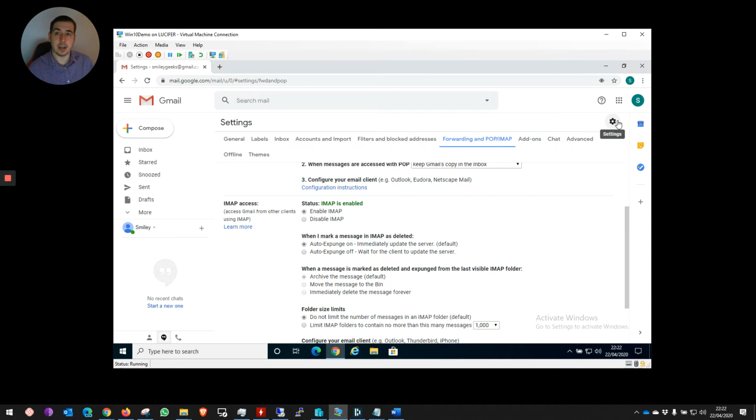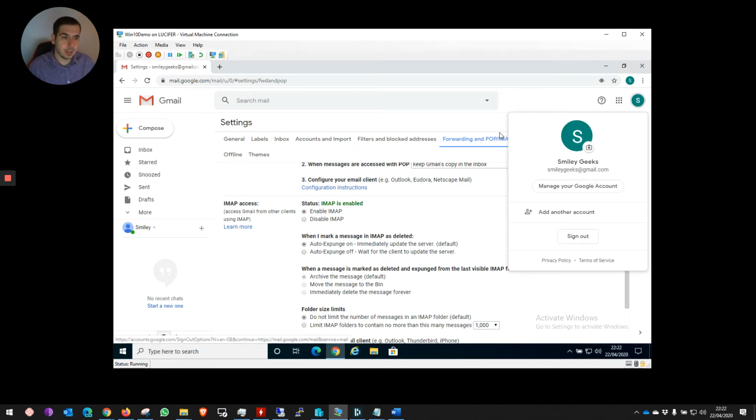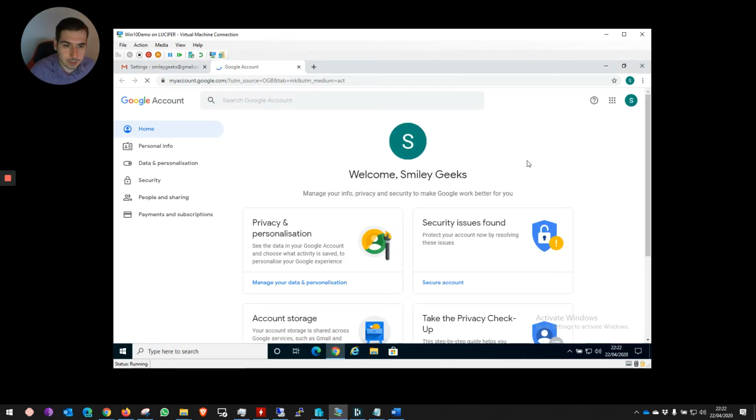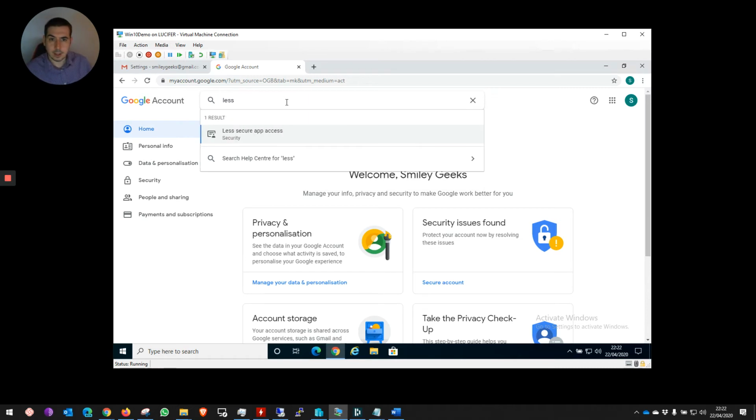So for that, we need to go into our actual Google Mail account. So we're going to click on our image. We're going to go to manage your Google account. And once we've done that, we're going to look for the less secure device policy. So if we search our Google account for less secure, or just less in this case, it's found it. So it's under less secure app access.